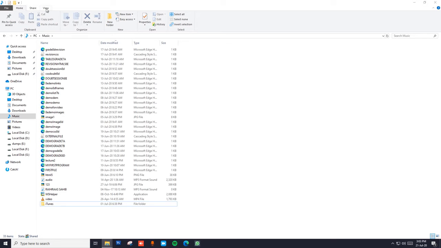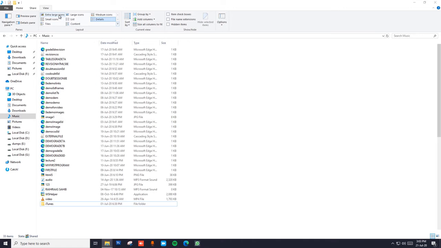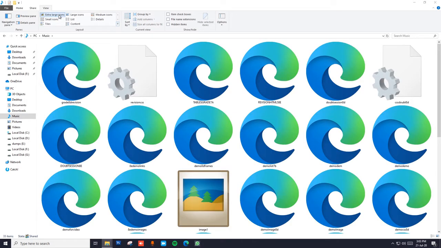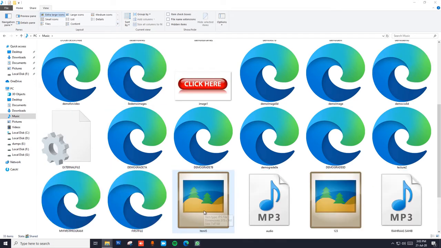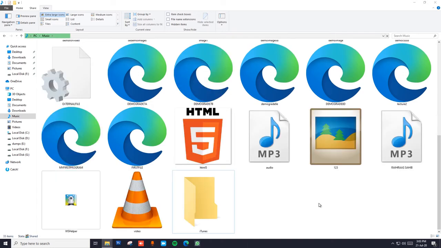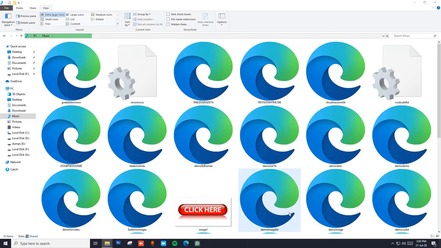I'll go to view. Now in the layout group I have various view options. The first one is extra large icons. You can see while clicking on this, the size of the icons will increase from small to maximum large icon size. Now for the images, it will show us the thumbnails, like what kind of image is present in there, just like that. And for the rest of them, the icon of the app in which it will be opened will be displayed.